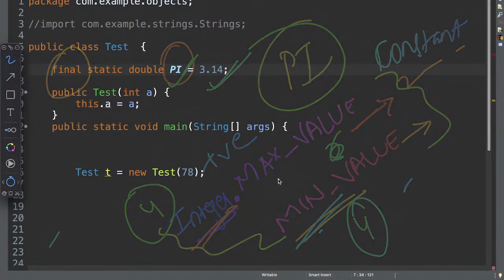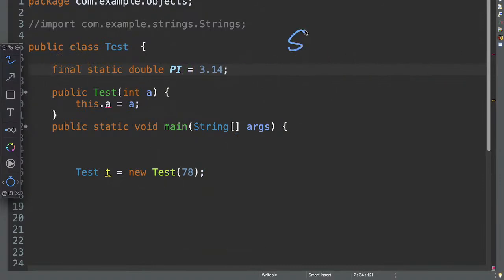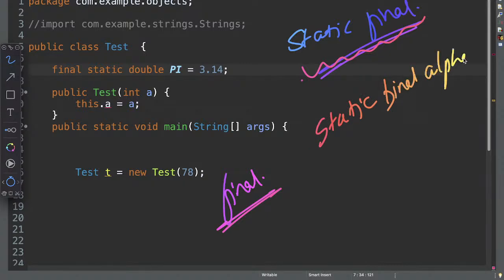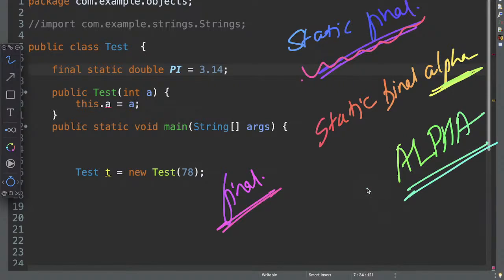Now let me tell you the syntax for writing a constant variable. For the normal final keyword, the instance final, the variable can be named normally like we do. But if you are using a static final variable, like static final alpha, you have to make this alpha all caps. This is the best practice that you have to follow. So you have to make the name of the variable all caps.